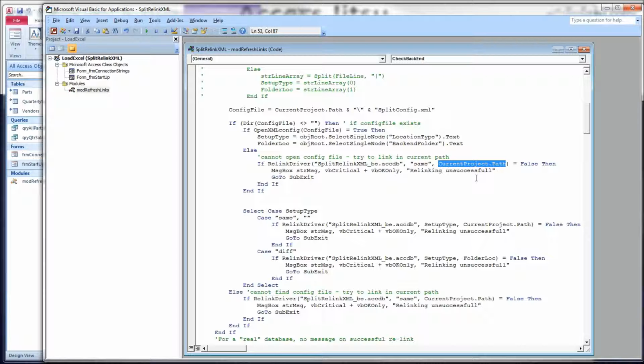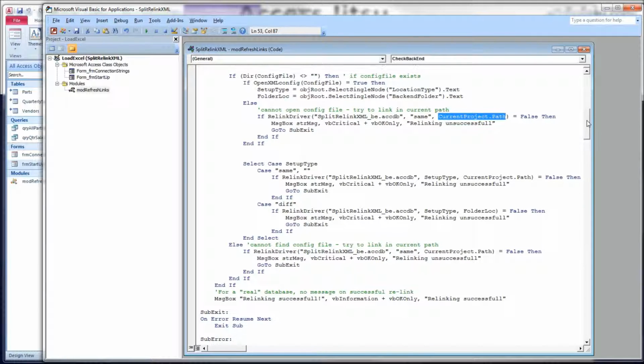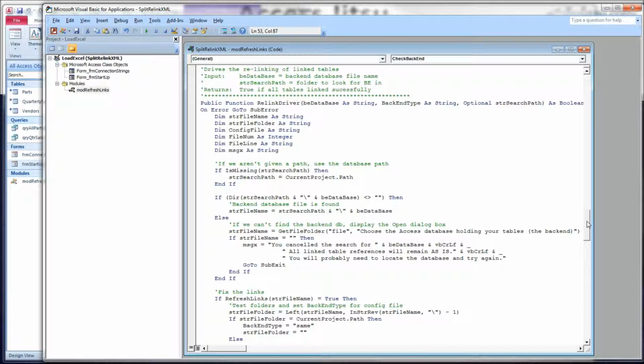All right, we're not going to look at relink driver code because we've spent tons of time on that. So the rest of this whole method is the same. So the last thing I want to look at is at the very end of our code.